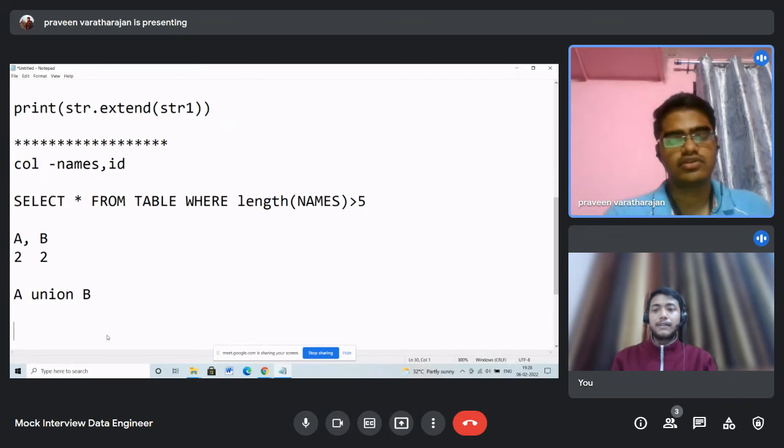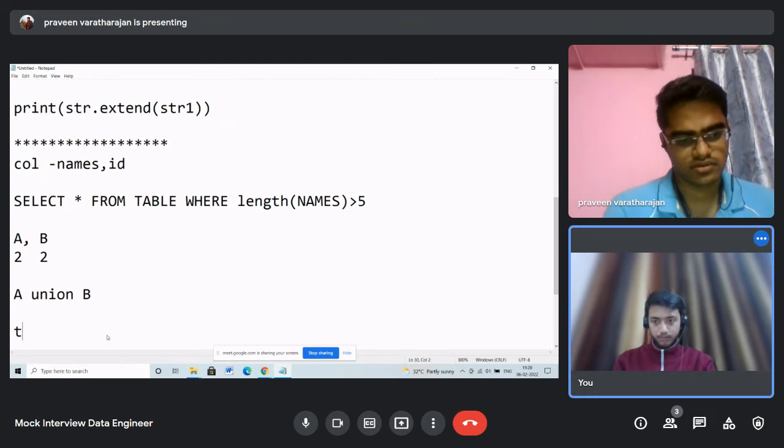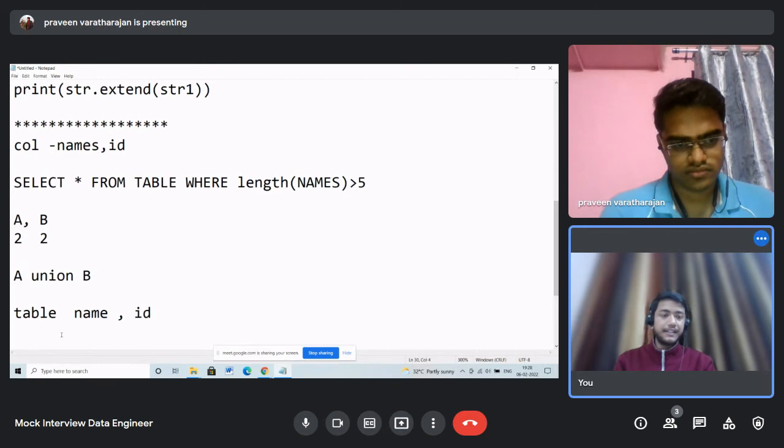Okay, so write one table which has two columns, ID and name. And the name will be, for example, Sagar, ID 1. Again, Sagar, ID 1.